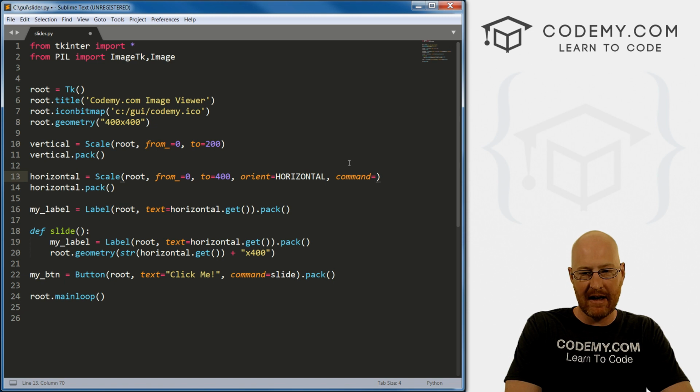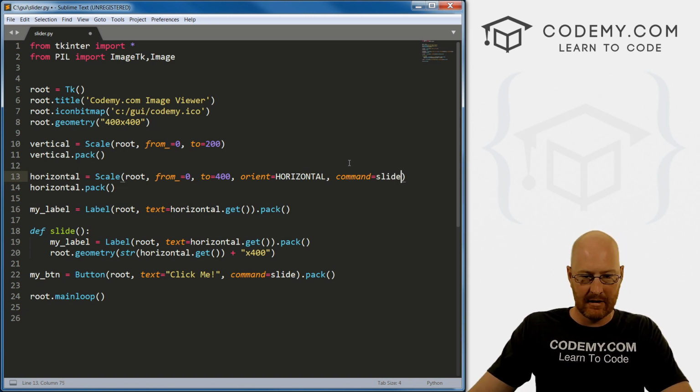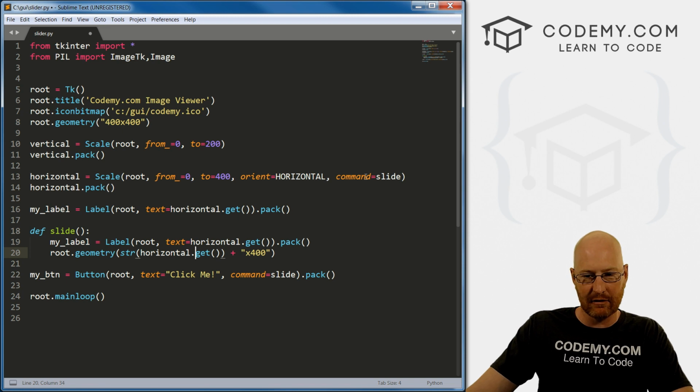And we can send that command equal to, let's say, slide. And then, okay, so that should work. Now this will not work. This is what I was thinking earlier. We need to pass something from here. We need to pass whatever this is into here for some reason.